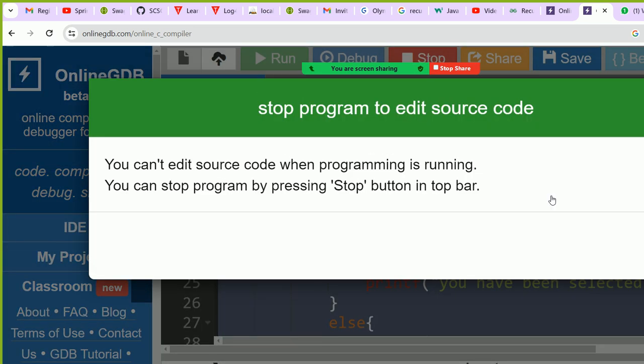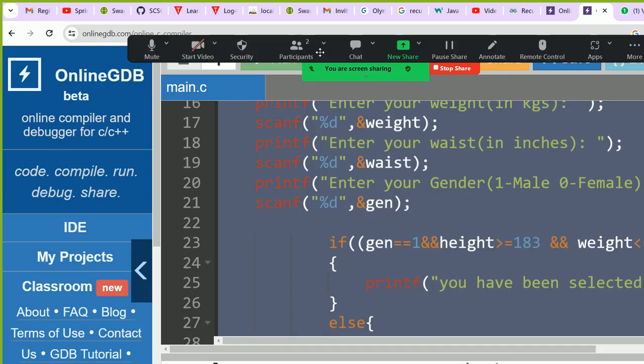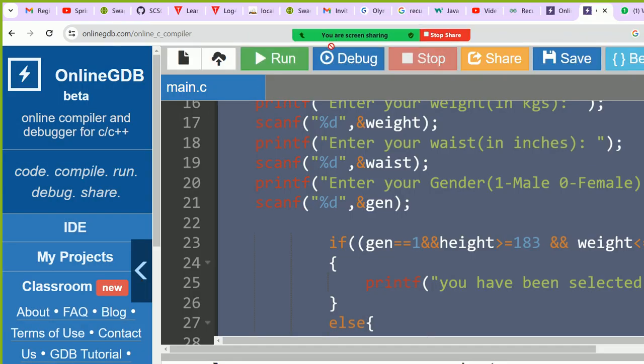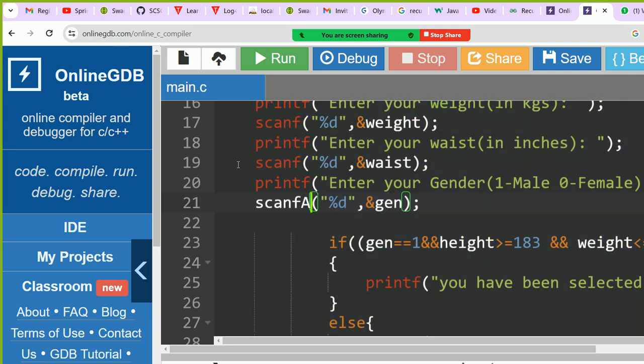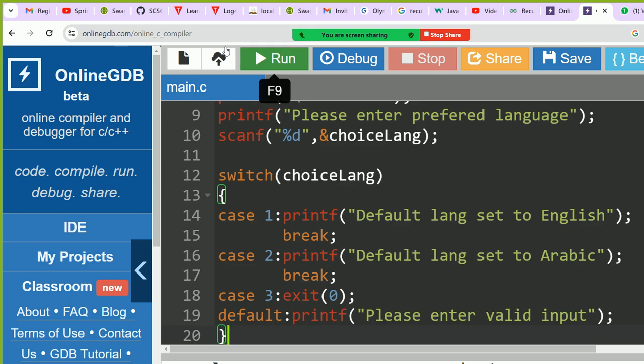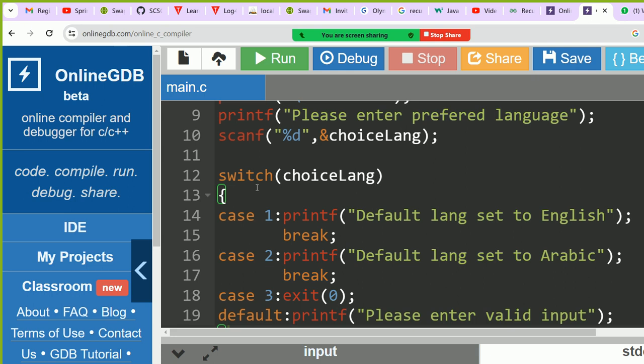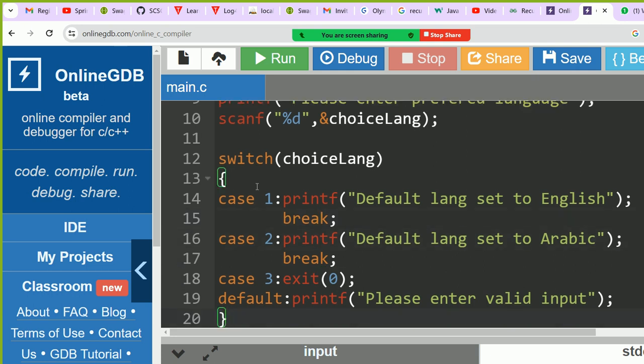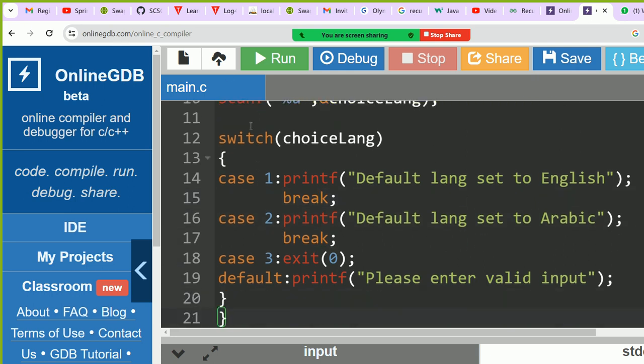Okay, we are running, so it will not clear, so we'll have to stop it first. Now press control A, clear and paste this. And now when you run, you added extra, we didn't close the bracket, we didn't close main.